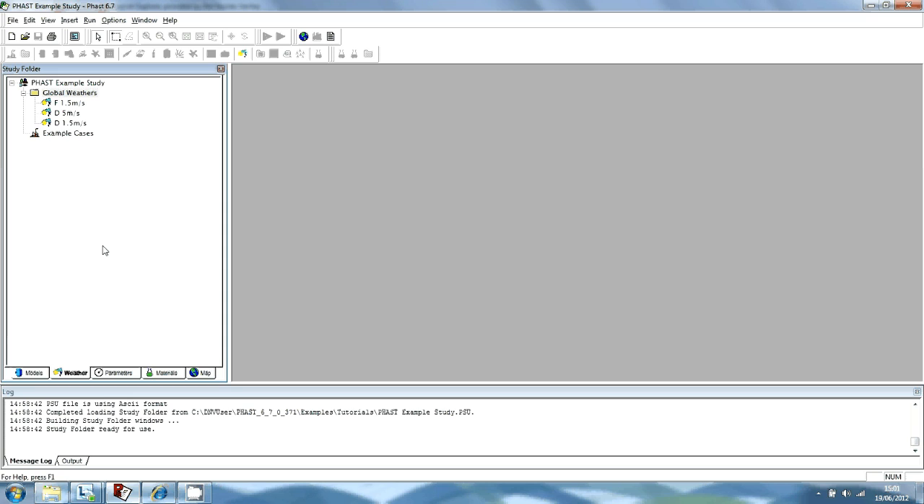The Weathers tab section also contains a study icon called Example Cases. In the Models tab section, all of the models will have been placed inside the example case study, but you can create and use any number of studies in an analysis.